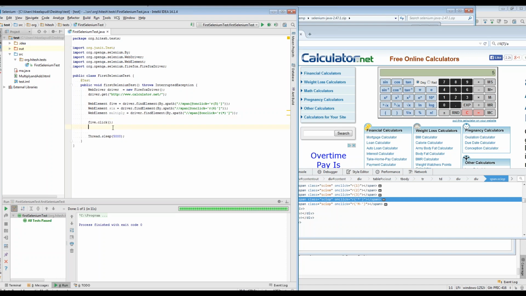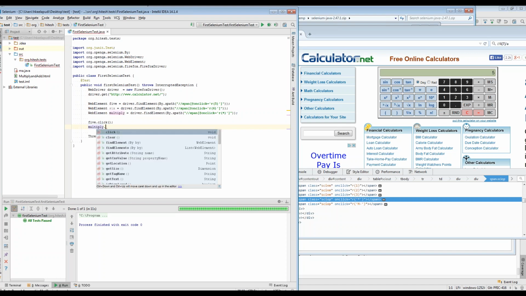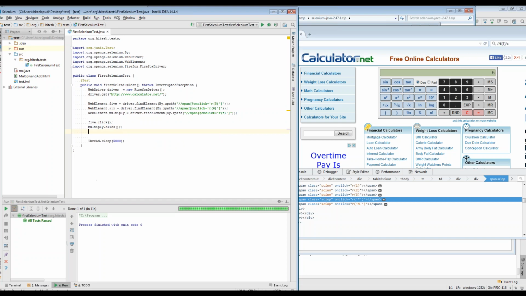Now, should it be in order? No, identifying the element doesn't have to be in order, but clicking should be in order. We have clicked 5, and then we have to click multiply, dot click, and then we have to click 6.